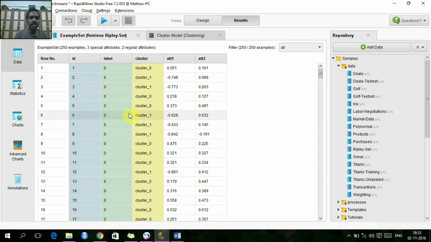The k-means algorithm will add two attributes, id and cluster. The id attribute just gives an id for each row, as 1, 2, 3 and so on. And for the cluster attribute, since we have given the cluster number as 2, it will give only two clusters, cluster 0 and cluster 1. According to the specific values, these two attributes are clustered into cluster 0 or cluster 1.